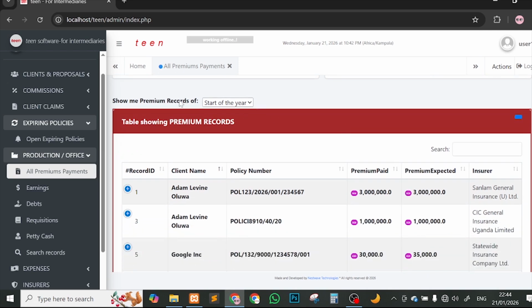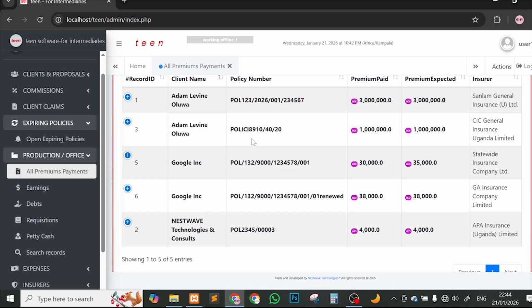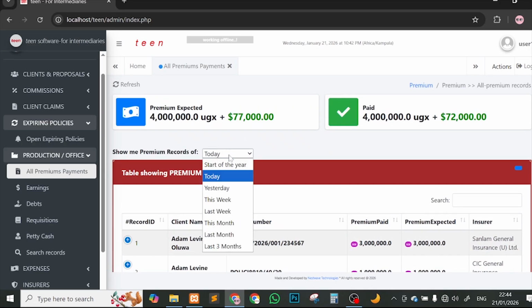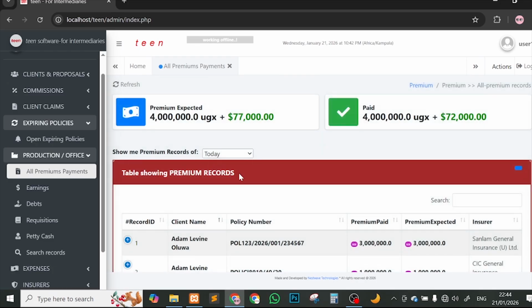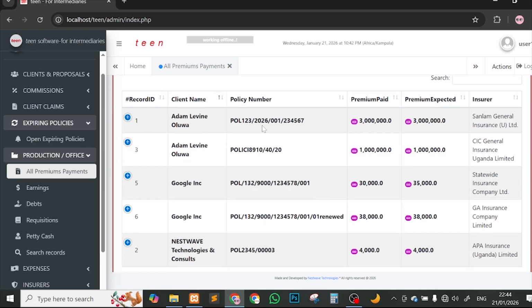It can show premium payments of today, or of the other day. So I think I'll be adding something here where you can customize which premium payments you want to see, maybe for a given year or a given range of time. But if you want, you can even generate this as an Excel sheet, and it will show your premium payments for audit purposes.